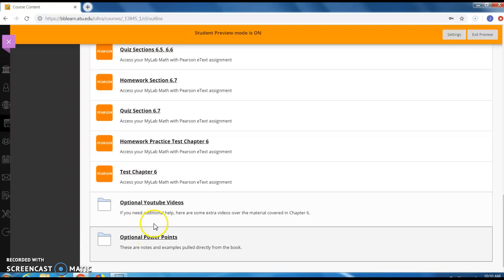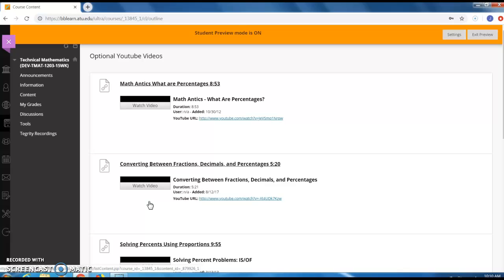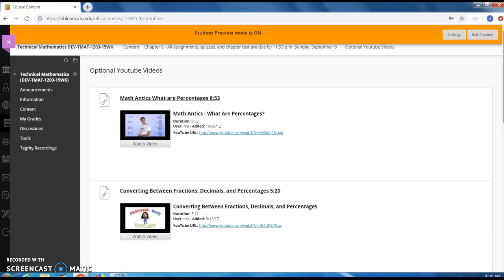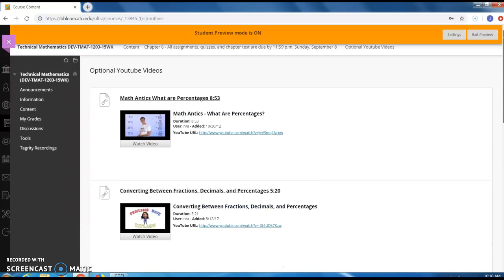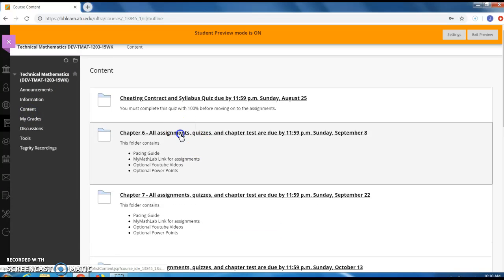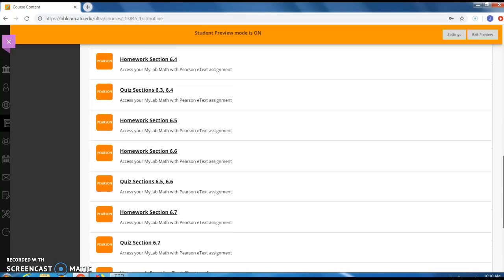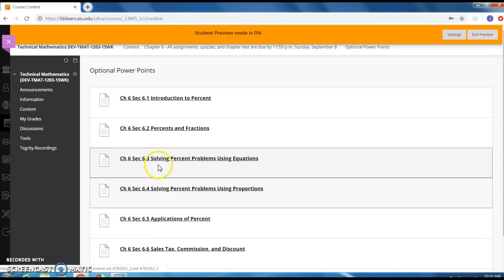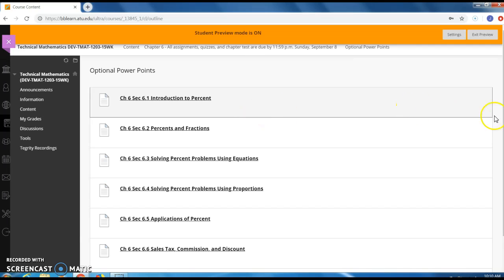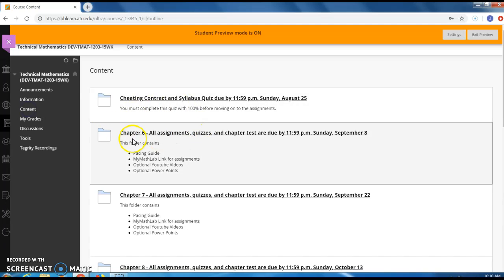Down here you will see a couple of folders, optional YouTube videos. So if there were videos that we found to help with this content that were not part of what was already given, they are there. Also at the bottom you will see optional PowerPoints. So if we look there, you're going to see the PowerPoints that go with each section if you choose to look at those. That's going to be the same in each chapter. That's how they're going to be set up.